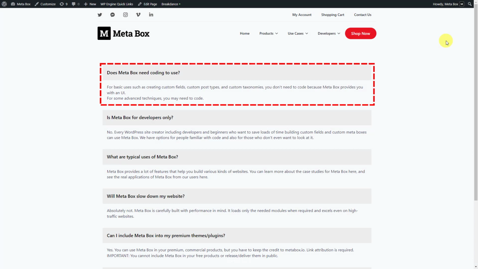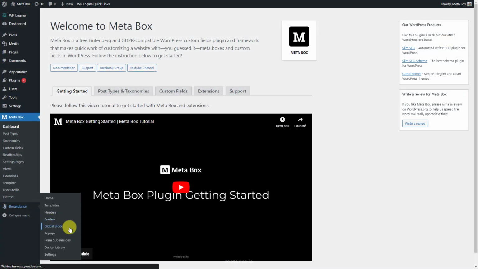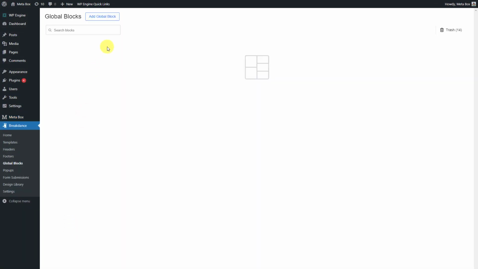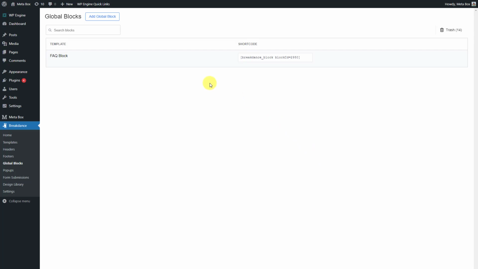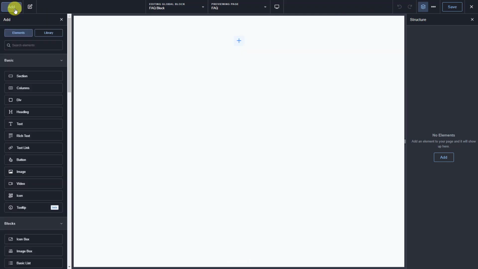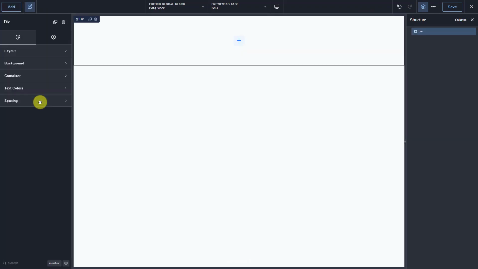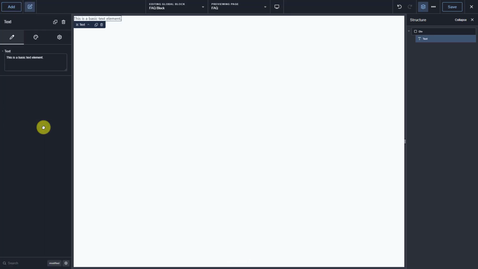So let's create a global block to display the information and set the layout and style for a pair. Go to Breakdance, Global Block. Add a div element to cover the block. For the content of the question, add a text element.